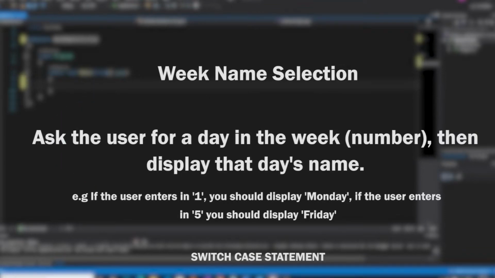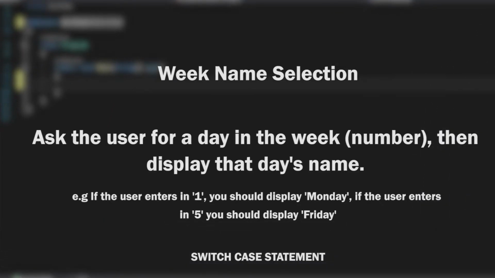In this challenge, we're going to ask the user for a day's number, then display the day's name. For example, if the user inputs 1, then it should display Monday, as it is the first day of the week, and if the user inputs something like 5, it should display Friday, and if they input 7, for example, it should display Sunday, and so on. It should display it for every single day of the week. For this challenge, we're going to be using a switch case statement, so we won't be using an if statement for this specific one. When you're ready, pause the video, give it a go, and then we'll begin.